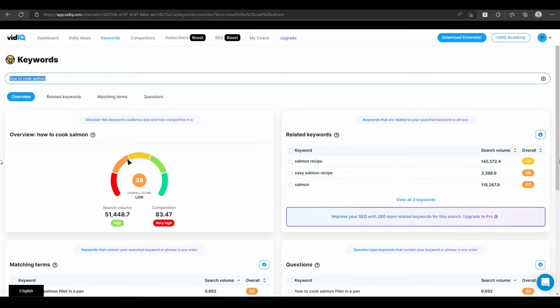But salmon recipe has a score of 46 and has an even higher search volume, so that would be a better keyword to use than how to cook salmon. Salmon in general does have a higher search volume and a better keyword score. But if somebody types salmon into YouTube, we don't really know what they're looking for. It's not very specific, so it's hard to know what kind of video they would want to click on. We're better off creating a keyword that's a little bit more specific.